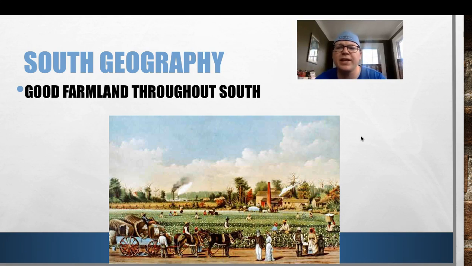With that flat land, there's good farmland throughout the South. We'll look at some stuff when we look at the Southern economy. Cotton is grown pretty much throughout the Deep South: Georgia, South Carolina, North Carolina, Alabama, into Arkansas, Louisiana, and into parts of Texas and Florida and areas like that. So the farmland was great. Plus, with the long growing season, you could grow a variety of different cash crops. But you're also going to grow where you're going to make your money, and that's going to be with cotton production.